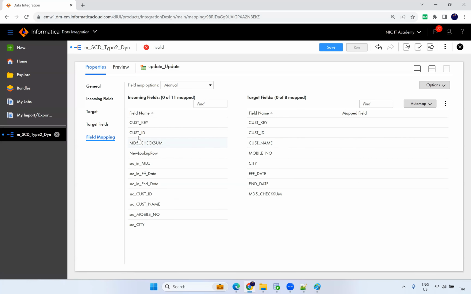Am I done with all the logic? I hope everything I have completed. So first, what we did, we have taken one expression, we created MD5 checksum value, effective date, end date. So this one we already saw in the MD5 function itself, right? Then lookup. In the lookup only, we are defining it as dynamic lookup caching. And based on this, it will automatically change. We are routing the record. Okay. And it will get inserted or updated in the lookup cache first. Based on that, we are routing the record. Okay, lookup first inserting, then we are inserting into the target table.